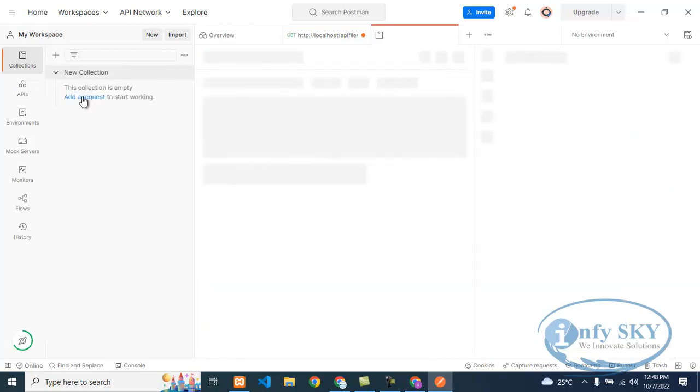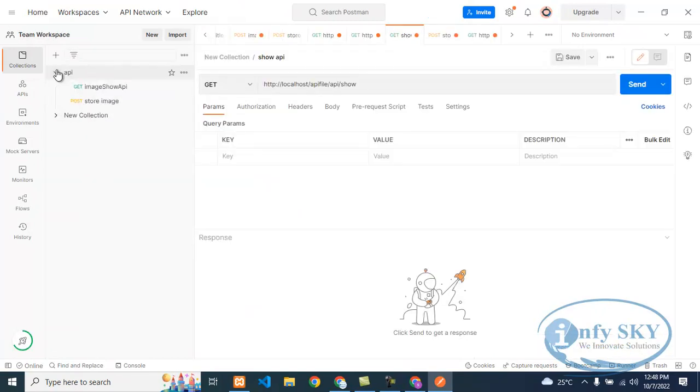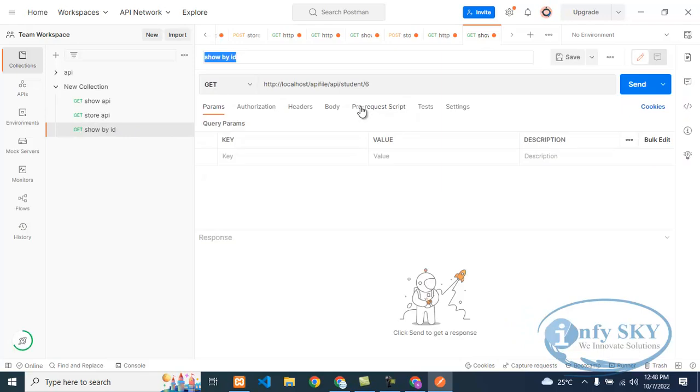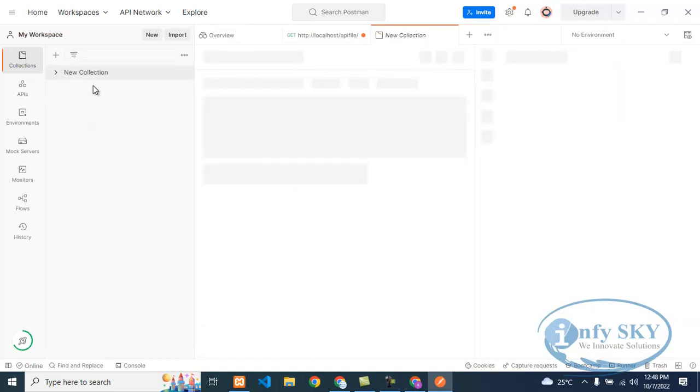If I go here, create new. If we create a new API, then it will be very easy to test. See here, I have done this in team workspace. You can see here I have created APIs, that is image API, new collection. Show API, I can directly copy this API. Store API, I can directly store and test. I have created lots of APIs to test. So this is the collection. You can make a collection of all the APIs like that.